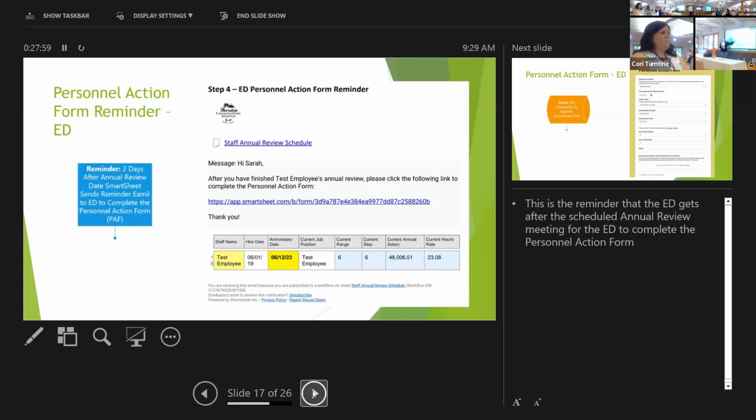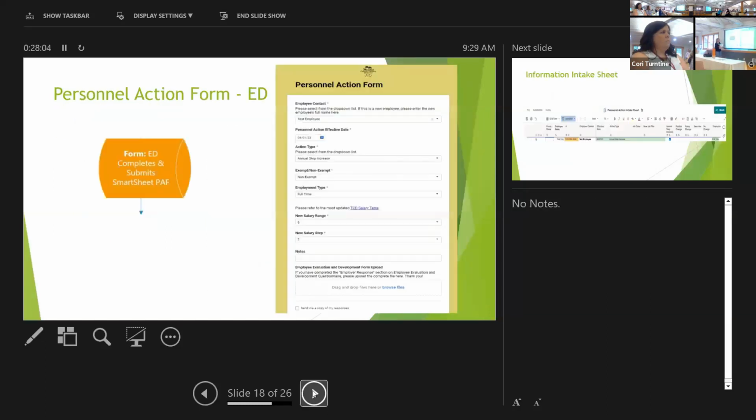So the ED can just click on that link and open up the personnel action form, which is in Smartsheet. This is the personnel action form. It's got the effective date. It was an annual step increase, some information about the employee, and the new salary step and range. And then the ED actually filled out a little bit of that self-evaluation at the end. They create their own notes. So this is a way for them to upload their remarks.